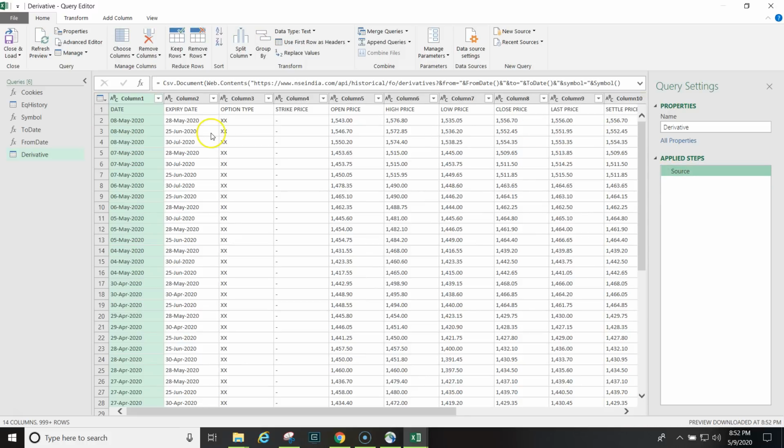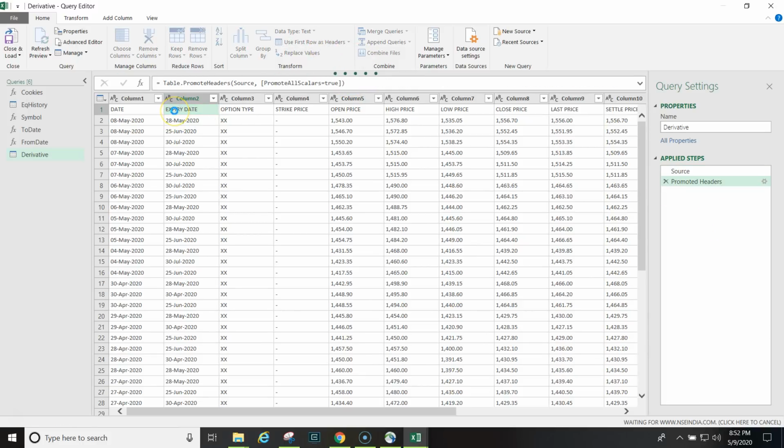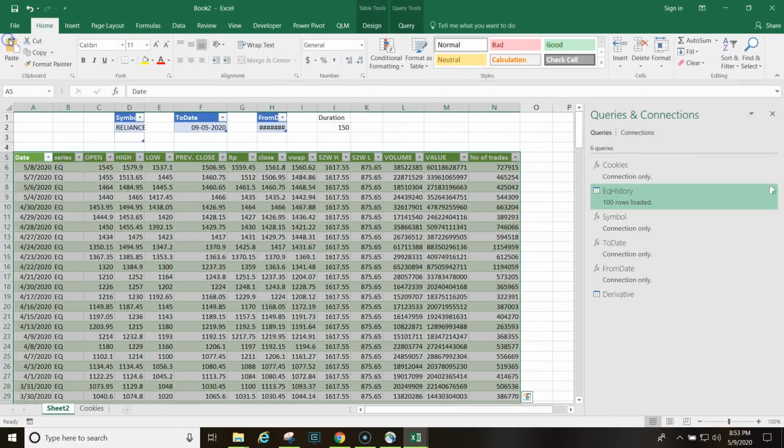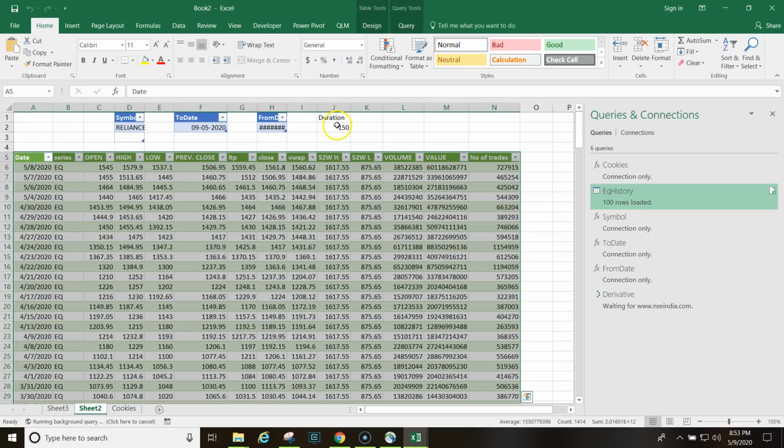So now you got the source, and earlier when we did it for equity history, the first row was automatically promoted as the headers. Since here we have deleted this, you can add it again so that the first row is made as the headers. Okay. Since we gave the days as 150 days, it is taking too much time because I'm using my phone connection. Maybe I'll change it to fewer days.